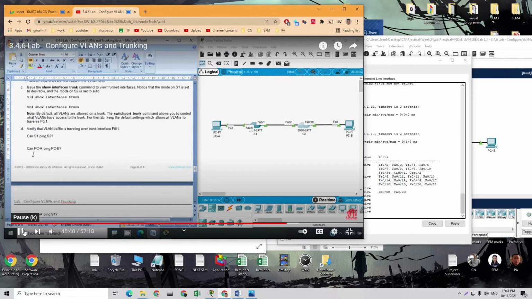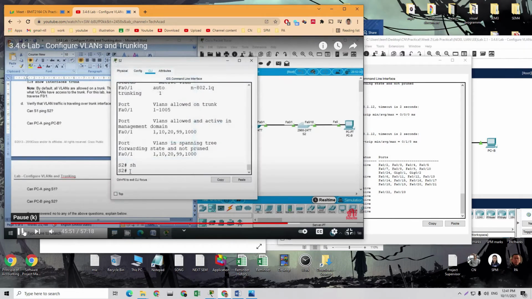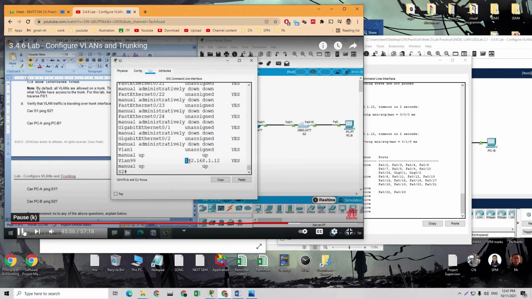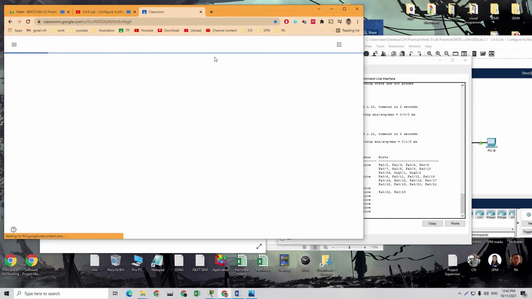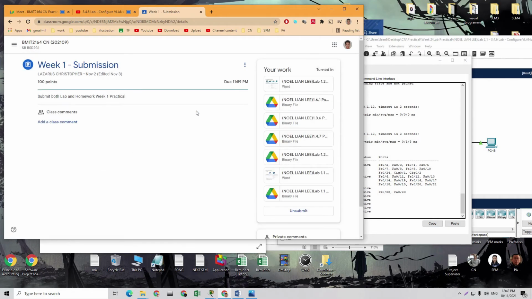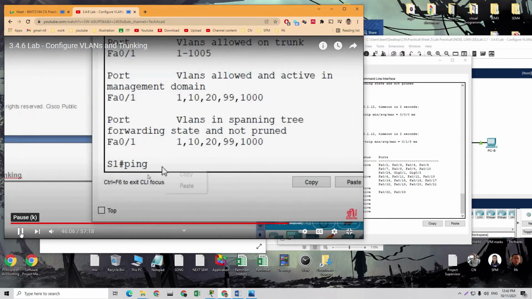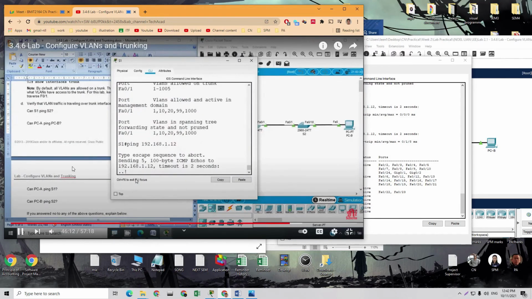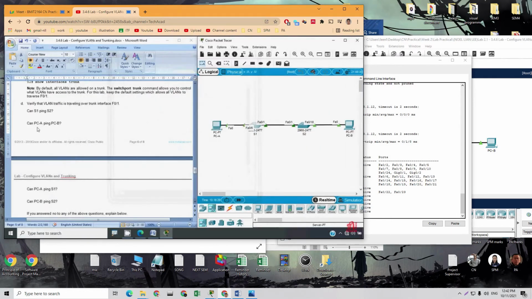Now can S1 ping S2? Then can PC-A ping PC-B? We will check that. First of all, we will ping from S1 to S2. We will get the IP address of S2 with show ip interface brief and copy it. Then coming to S1 CLI, we will ping that switch. We are waiting for the replies. Here the success rate is 60%. Once more we will try so that we get 100%. Yes, it's working.